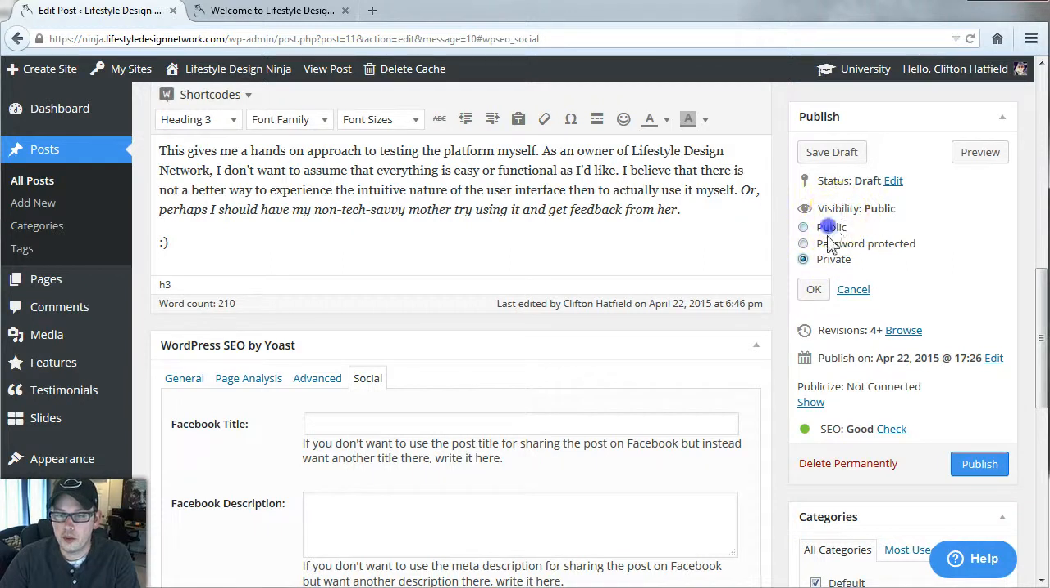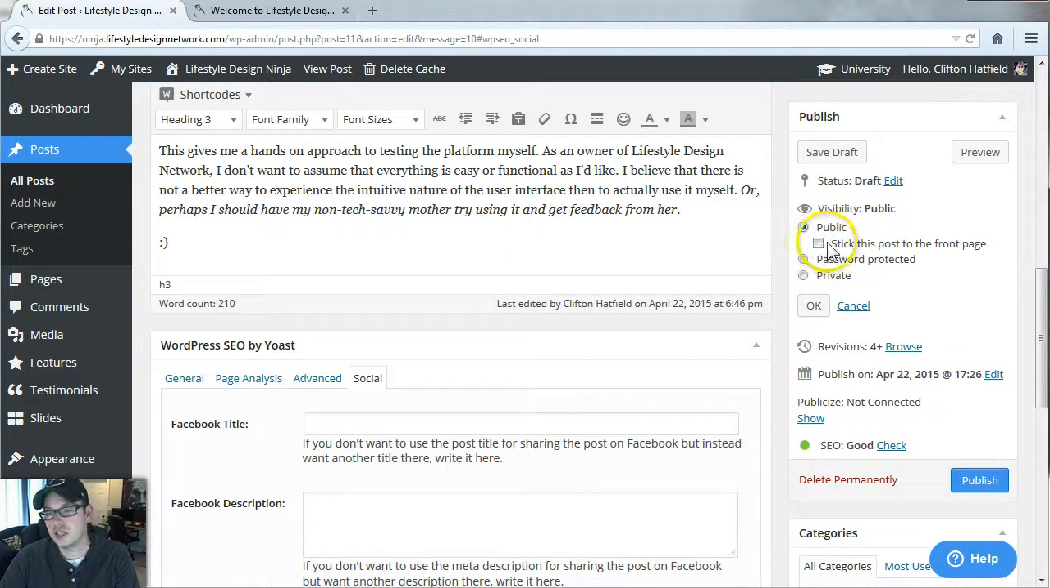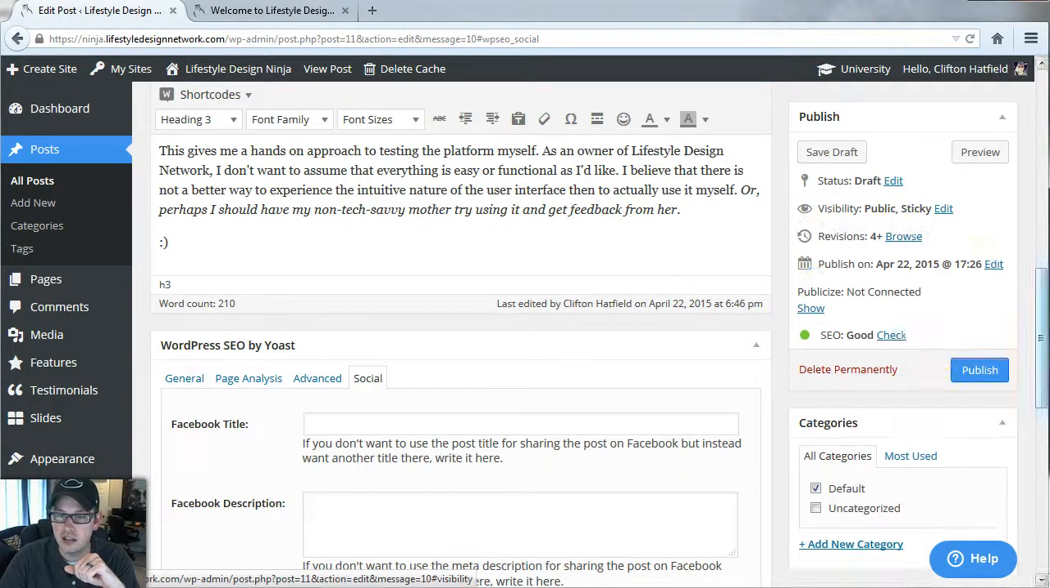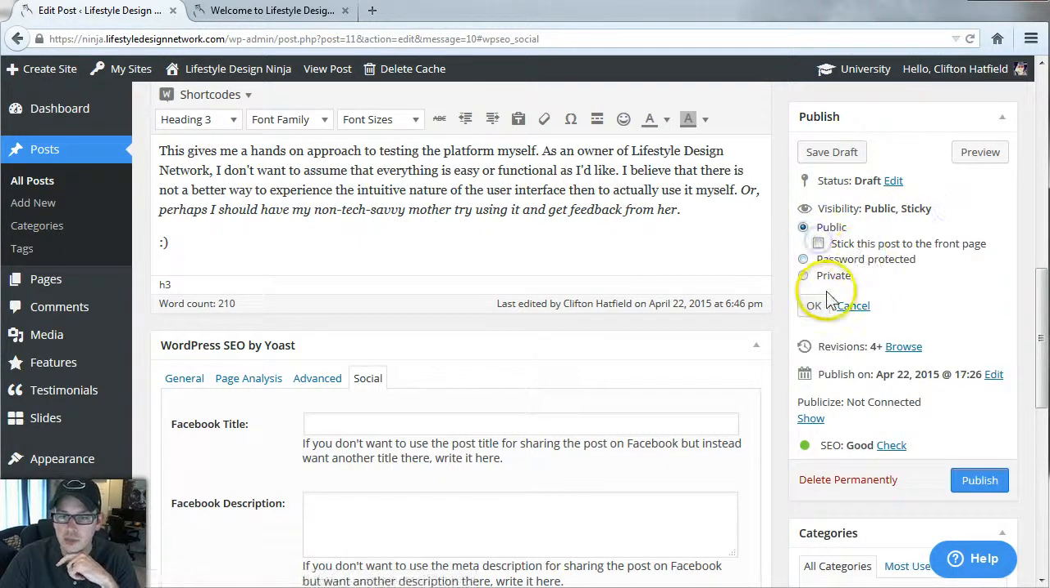Now back up here under public, if I want this post inside of my blog roll or my chronicle of posts to always stay at the top no matter what date, no matter how many new articles I post, if I always want it to be at the top of the list and featured, then I could make it sticky by clicking this checkbox here and clicking OK. So it's public and it's sticky, meaning it's always going to be at the top of the list. So I'm going to undo that, click OK.